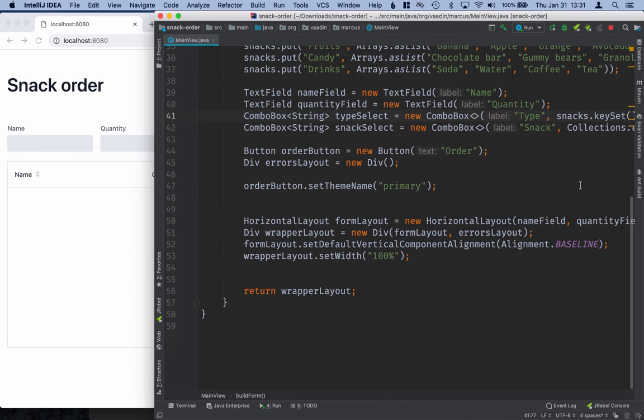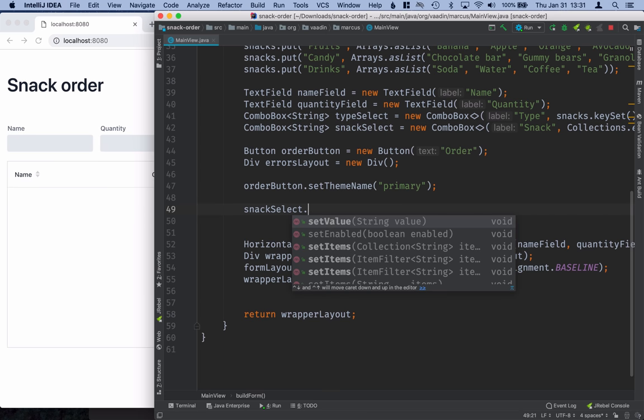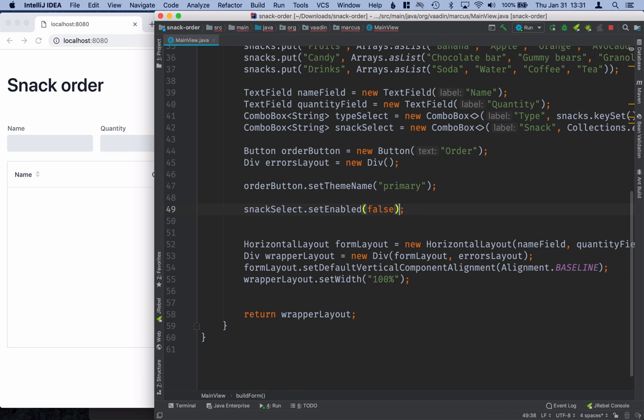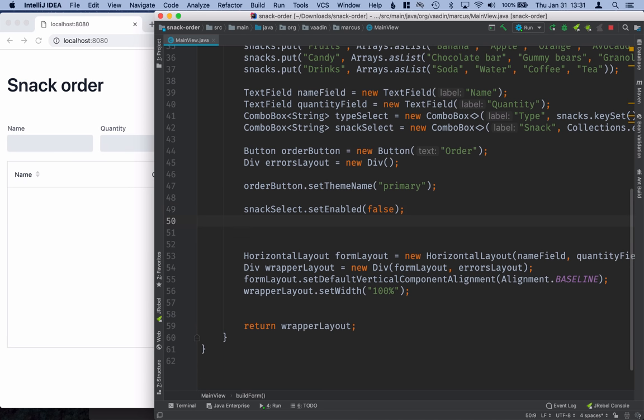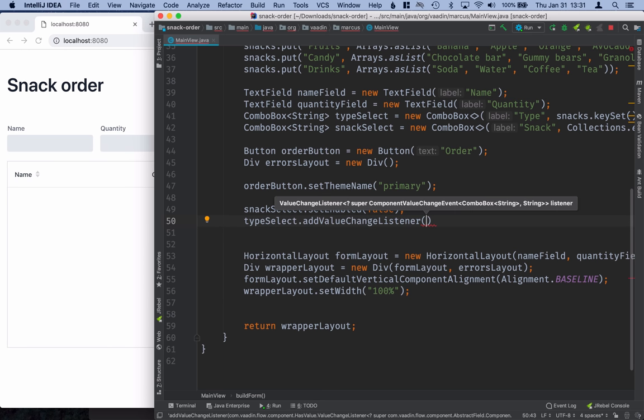And then what I want to do is start off by having the snack select be disabled. So we'll call set enabled to false. So we don't want anyone to be able to select a snack until they first select what the type should be. Then for the type select, we'll add a value change listener.